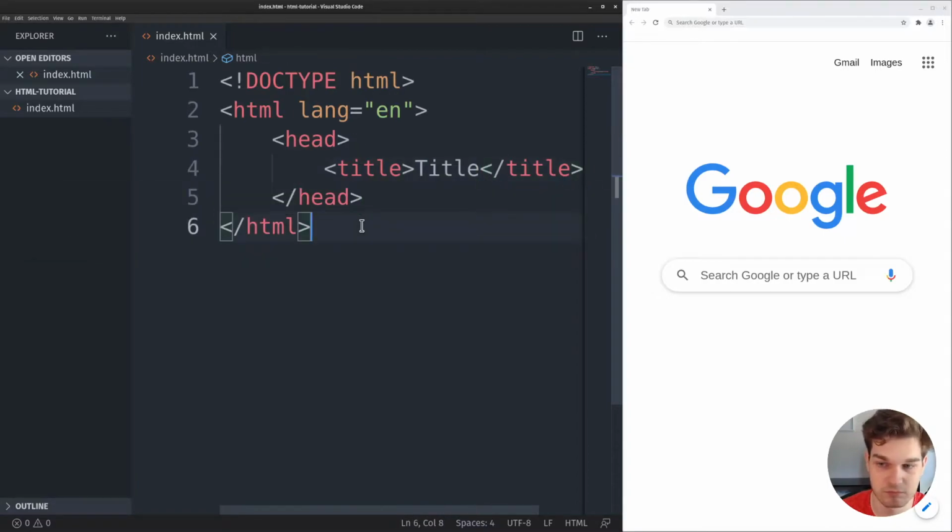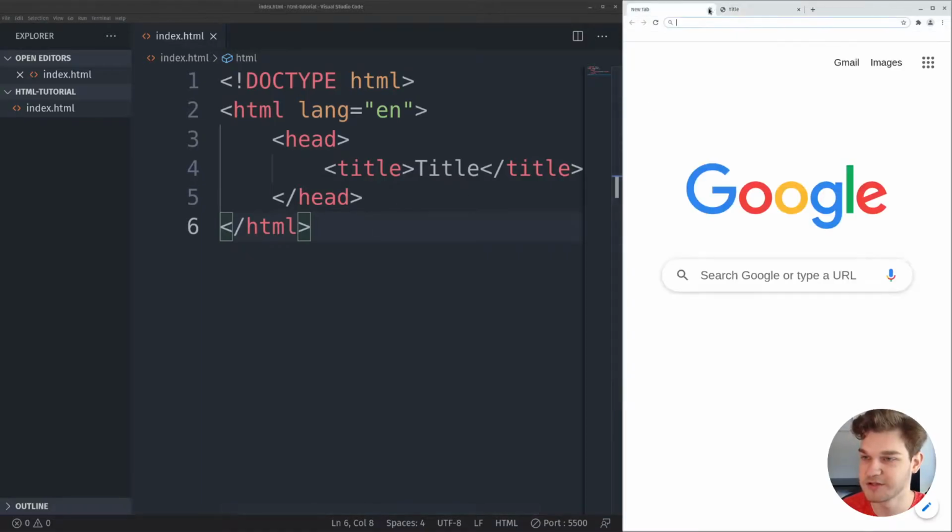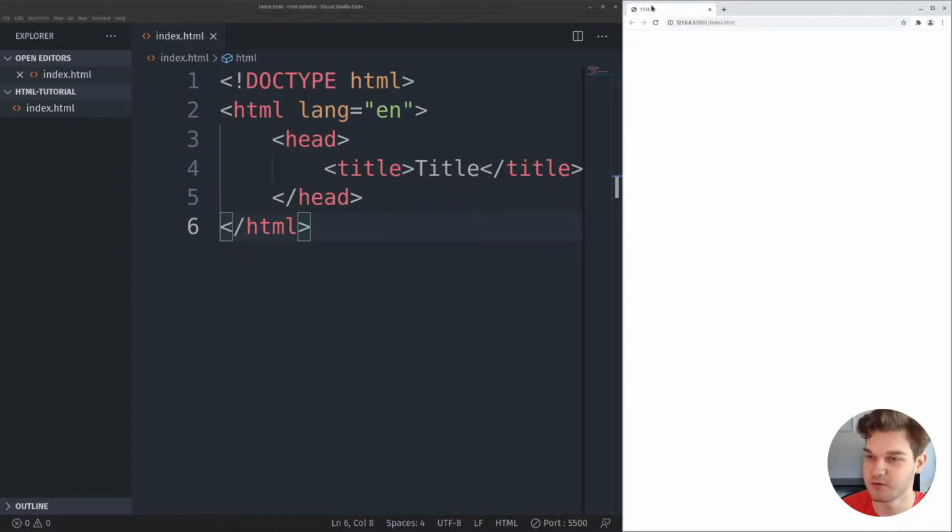And how do we open this? How do we see this title in the tab? Well, we download Live Server. So we can hold Alt, L, and O, and that will open up Live Server for us. And you can see here is our web page with our wonderful title up in the tab.